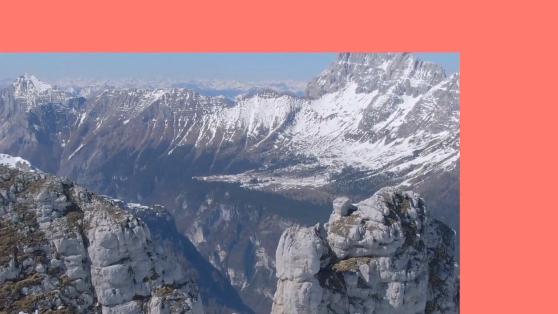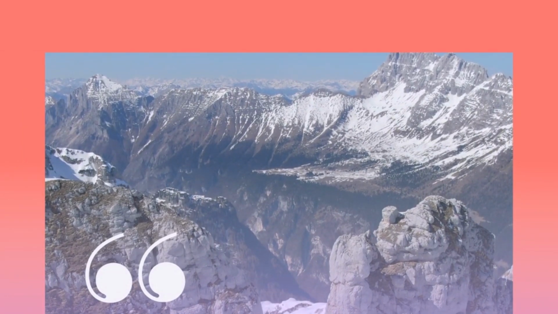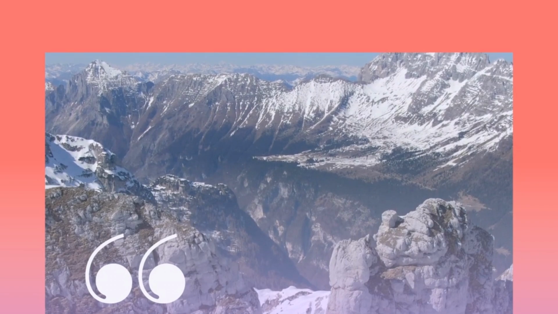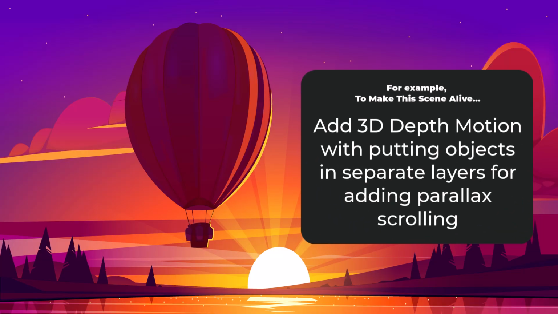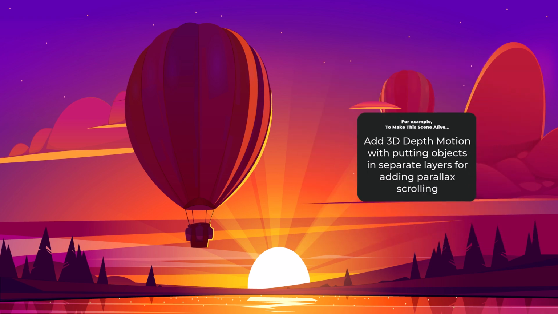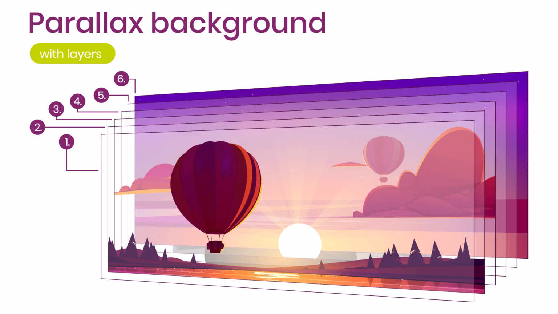Ever seen this 3D scroll effect on websites? Well, it is called parallax. So if you don't want your website to be flat, then you can add parallax scrolling to it. Hi everyone, in today's video we will create this basic parallax scrolling website.